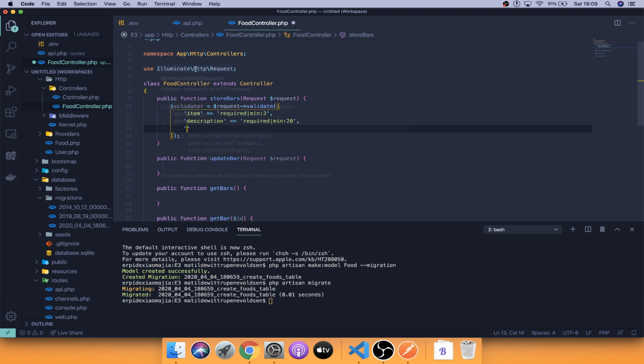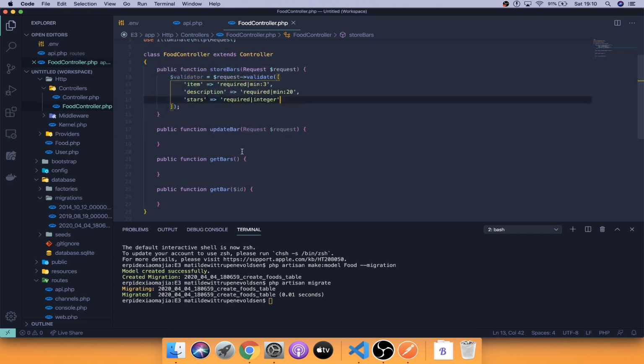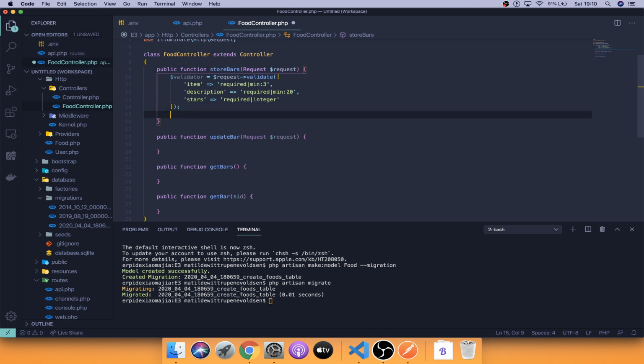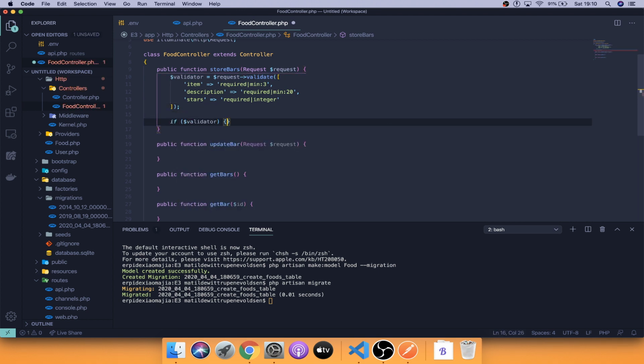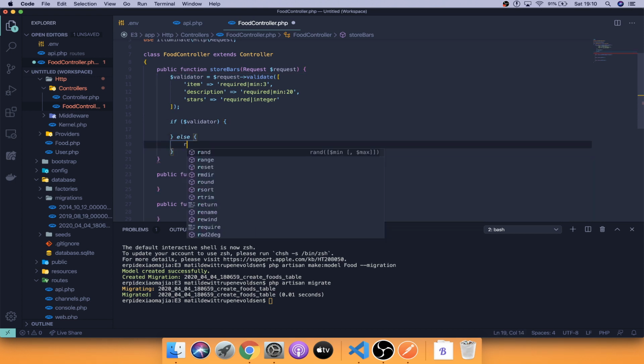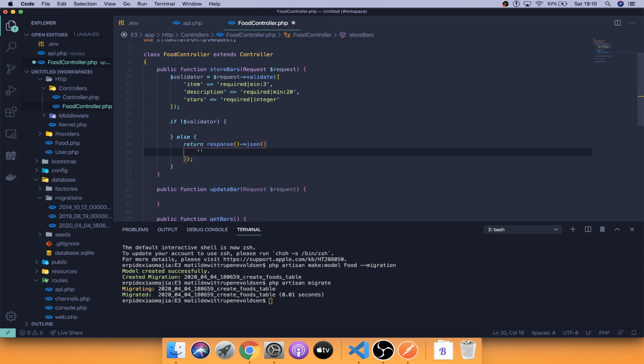And then we also want to have stars, and we want to have that as required, and we want to have that as an integer. Alright, so by doing this, we can now go in and actually validate this. Alright, so this is if there's an error. One thing I like to have is some structure. So let's go in and basically put in data. So all of them are going to be underneath data, and then we're going to have error, and error is going to be validator.